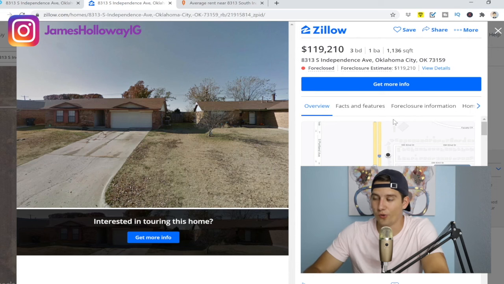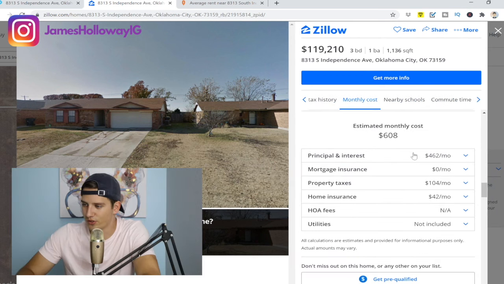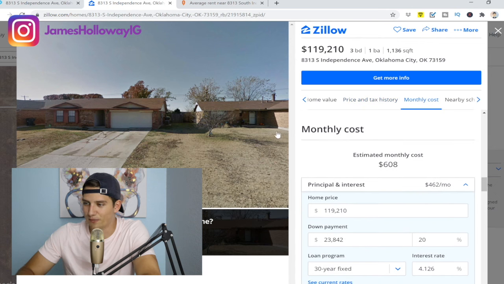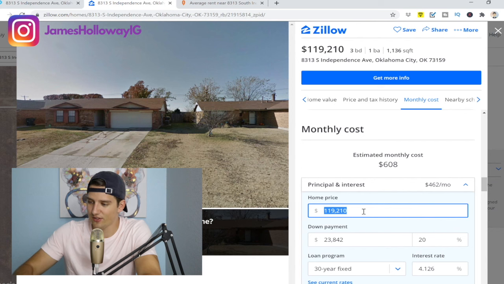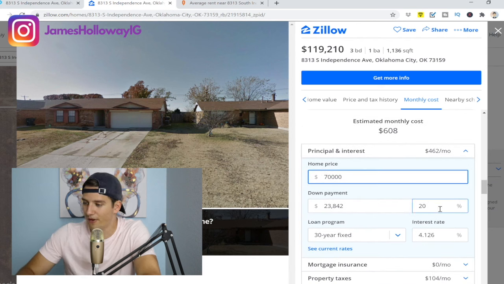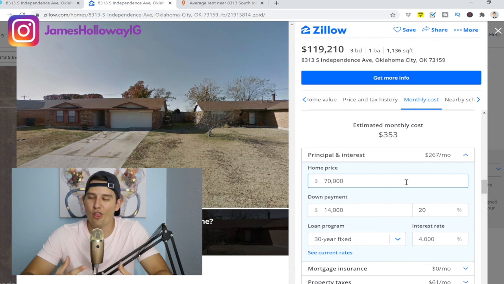What we then do is go into the monthly cost. We're gonna go all the way down to here, estimated monthly cost. Go in here. It's being sold on foreclosure.com for $70,000. Plug that in for the home price. Down payment, leave it at 20. We're gonna say interest rate's about 4%. You're looking at about $353 a month if you bought this property for $70,000.